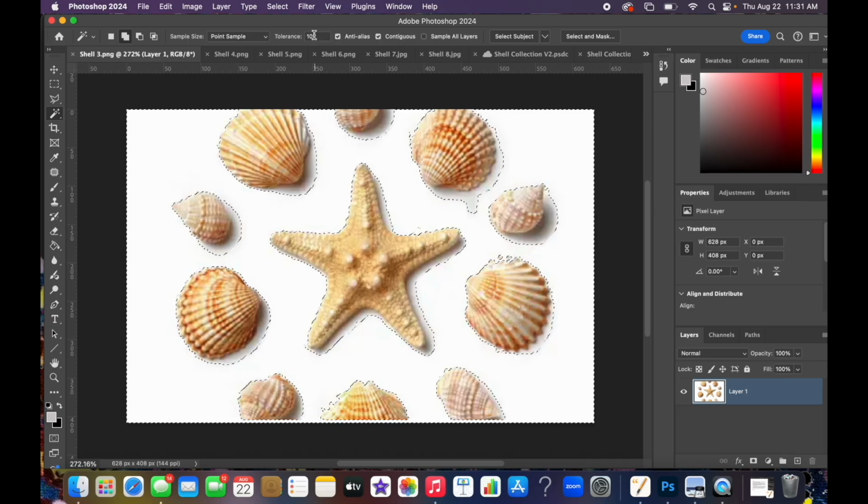Okay, and then up here you have your tolerances. My tolerance right now is set to 10. I want it to be at 32. Okay, I want it to be a little bit stricter than 10. So the lower the number, the less strict. The higher the number, more strict. 32 is the default. Okay, so I'm going to Command Z to undo that selection. Command Z or Control Z is our keyboard shortcut for undo.